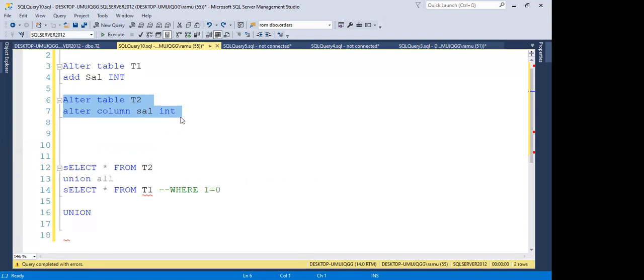I'm just going to change the data type because I want to do the union and all those things. That's why I'm just changing the data type in T2. Salary in T2 is varchar, and I want to insert the data as int. So that's why I'm going to change the data type. Then it will accept, right?